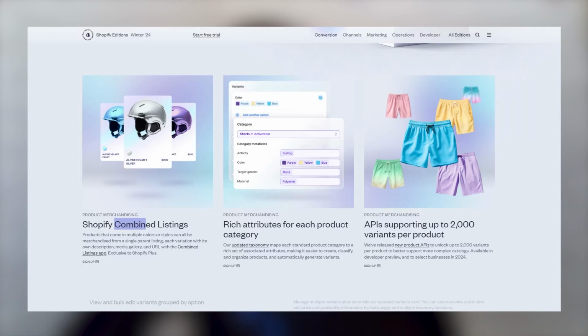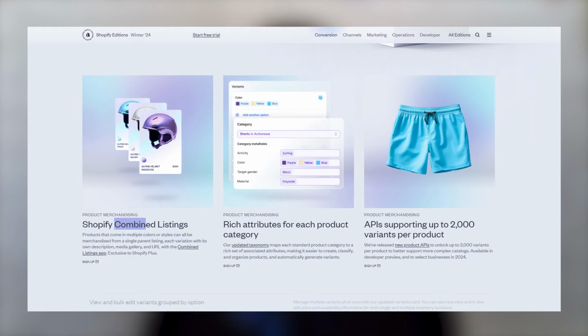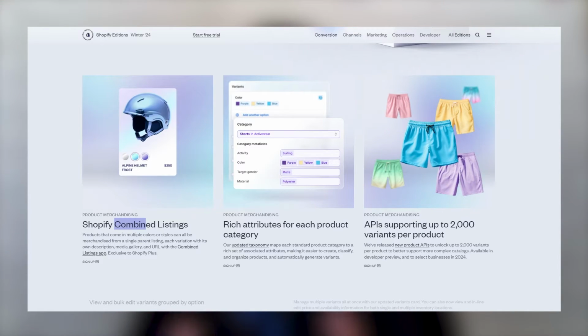Another reason could be that you're over the 100 variant limit. With clothing, it's actually really easy to go over when you consider all the different sizes and colors that you might have for your product. But a quick note, Shopify recently announced last month in their Winter 24 edition that they are rolling out support for up to 2,000 variants per product. So that 100 variant limit is going away, but it hasn't quite rolled out yet. So until then, this is one way we can get around it.